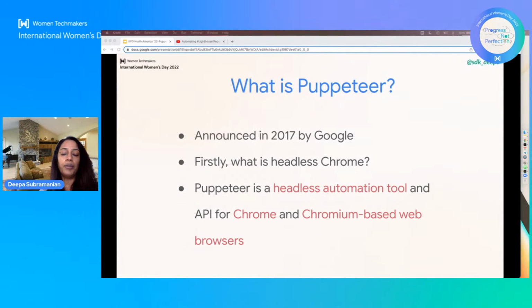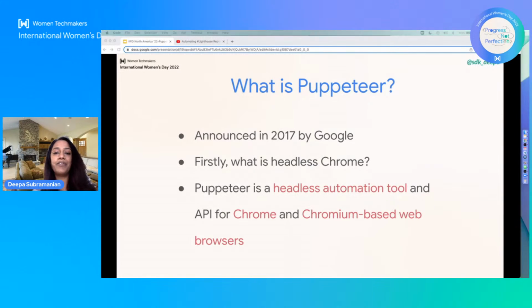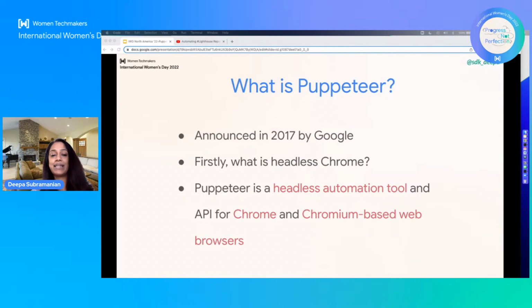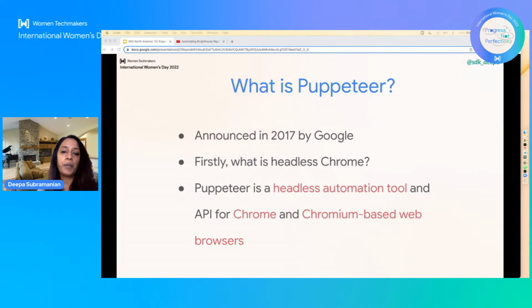So now we talked about testing, what is it? And now let's move on to what is Puppeteer. Puppeteer is a tool announced by Google in 2017. Before we dive into what is Puppeteer, we need to understand what is headless Chrome. Headless Chrome is nothing but Chrome without a UI, okay? So then what is Puppeteer? It's a headless automation tool, and it's also an API for Chrome and Chromium-based web browsers.